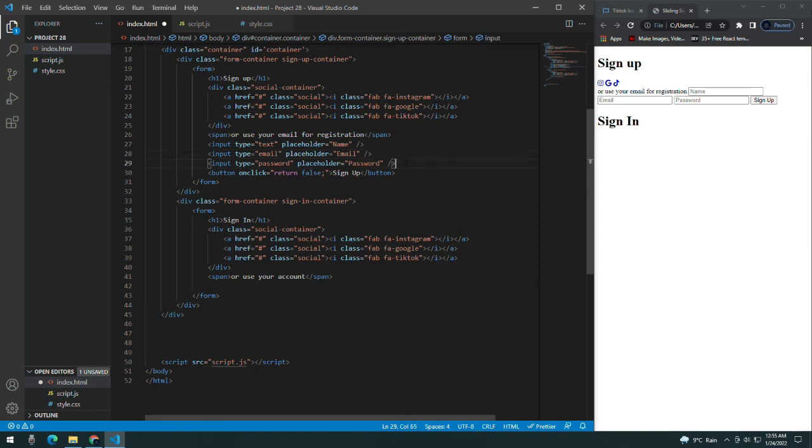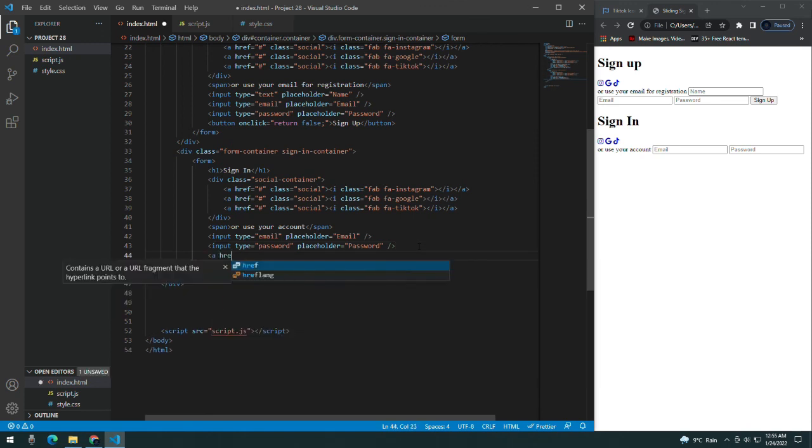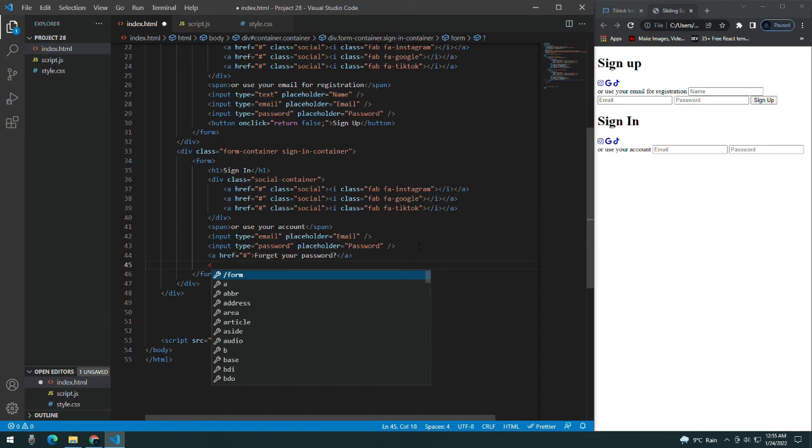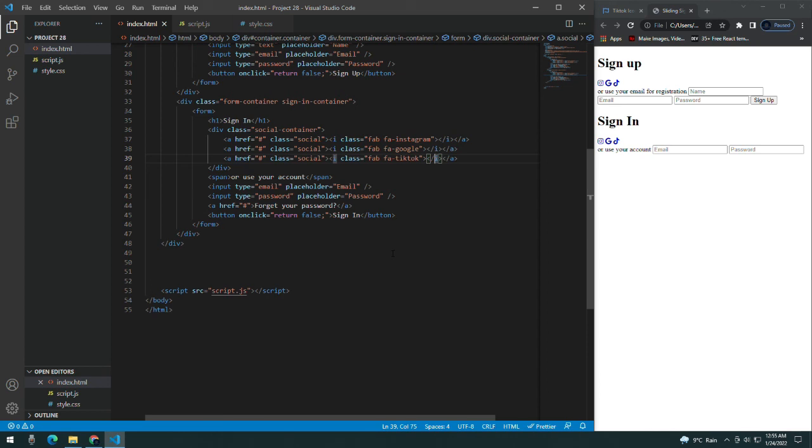Now I will basically create my inputs. I will take the last two inputs because I don't need name in my sign in. I'll just take email and password for the sign in, and create an href for the forgot your password option. Now let's create a button, copy it, paste it, and just change it to sign in.